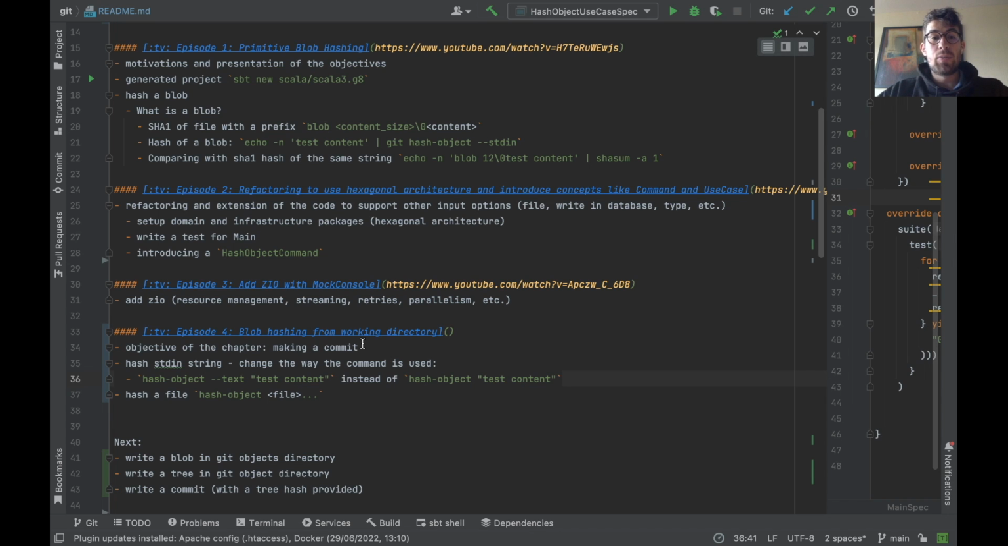Hi everyone, and welcome to this fourth episode of Git implementation. And today we are going to do blob hashing from the working directory. So we're going to hash a file basically.